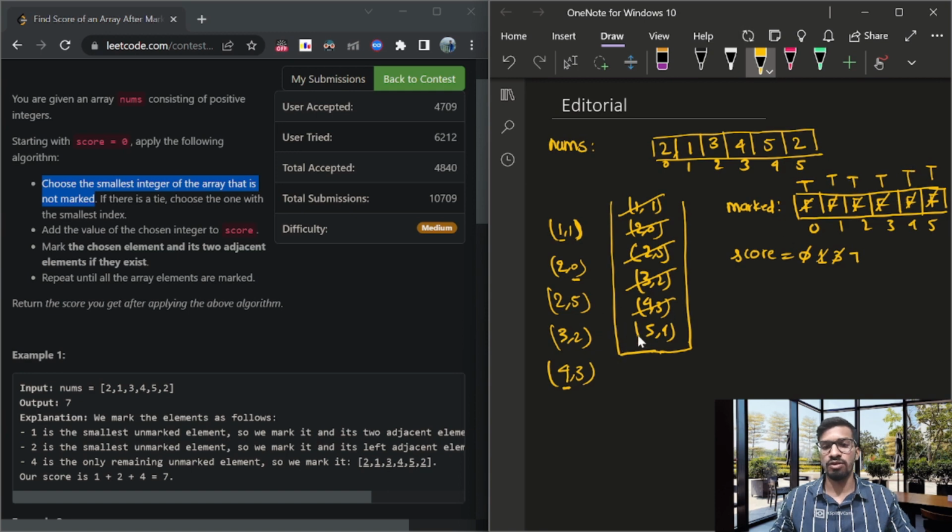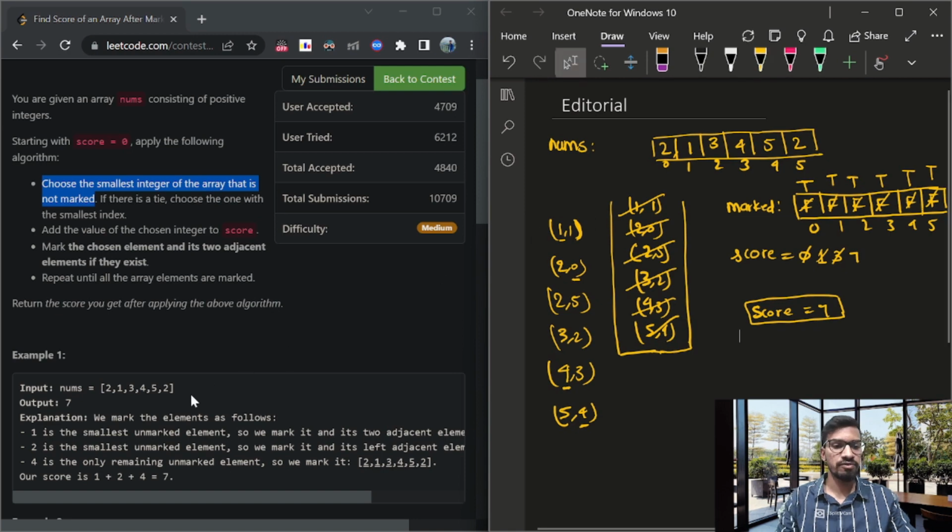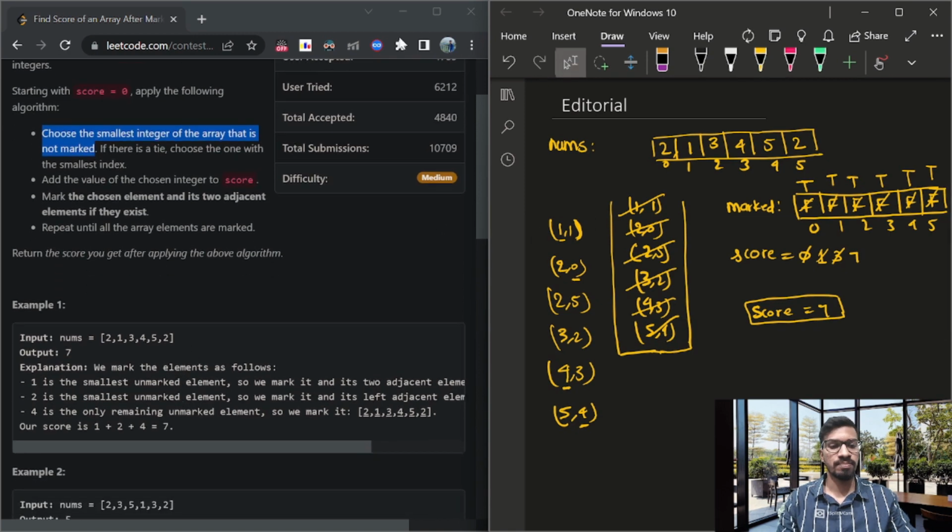So we move forward. Now we take the top element of the queue, which is 5, 4. Now we check whether index 4 is already marked or not. Since index 4 is already marked, we cannot add this 5 to our score, and so we move forward. And finally our priority queue is empty, so we return our score as the answer. So answer for this test case is 7, and indeed we are getting 7 as the result.